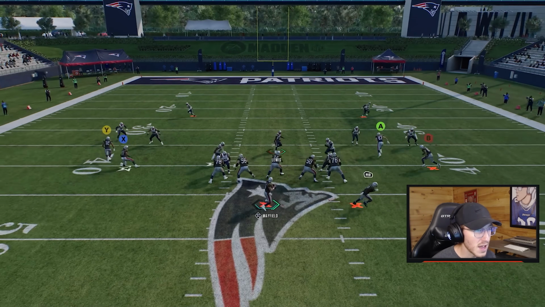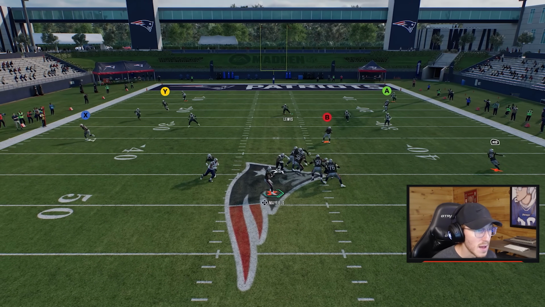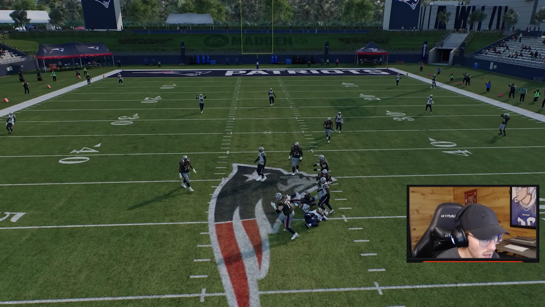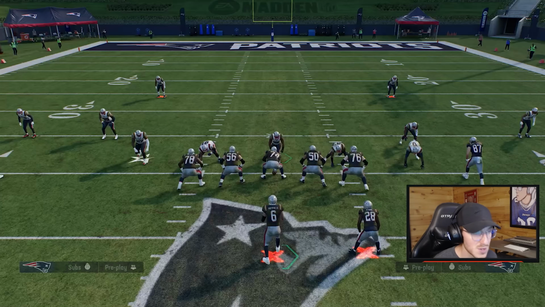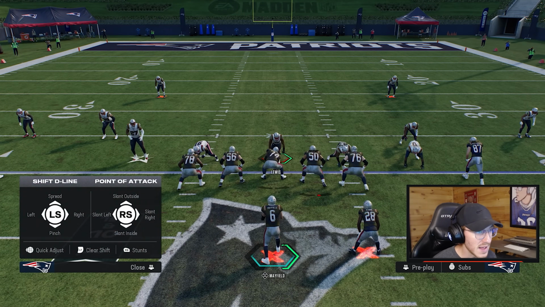Okay, so if we say hike here, you see the center goes to the right, and that time our guard actually stepped up and got the block, which again will happen at times with us doing absolutely nothing. So understand that that is a possibility.